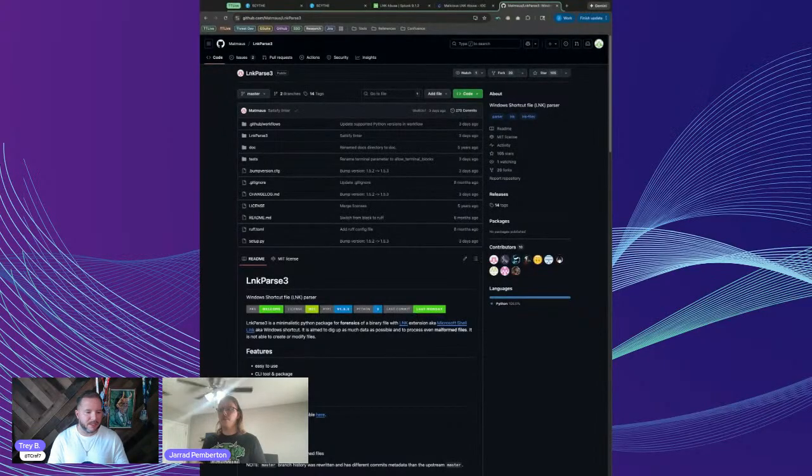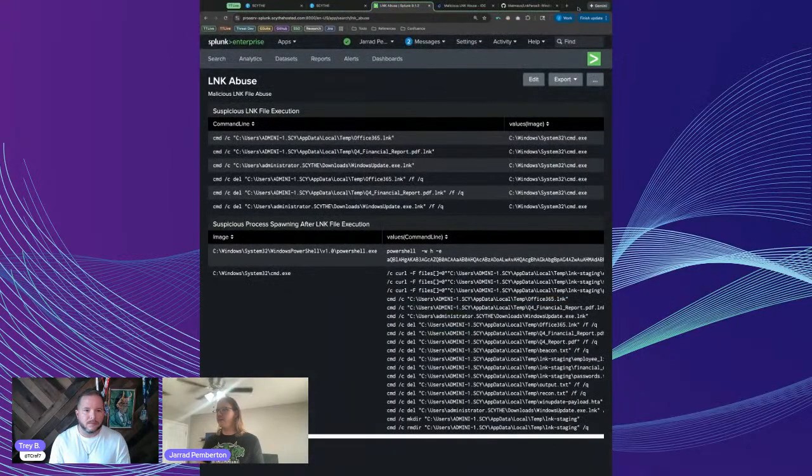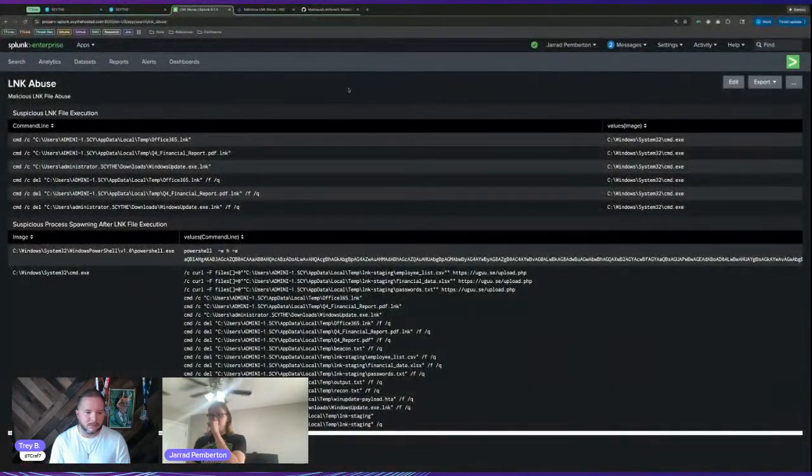Let's show them some of the detections you have set up, Jared. Yeah, for sure. So it's kind of interesting detecting these LNK files because it is a little more difficult to do anything state-based relating to the LNK itself, other than looking for specifically the creation of that .lnk. Otherwise, you're going to need to correlate it into processes or whatever spawns from it.